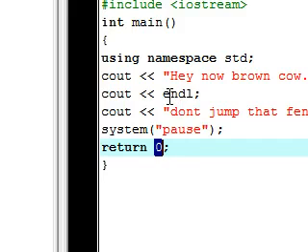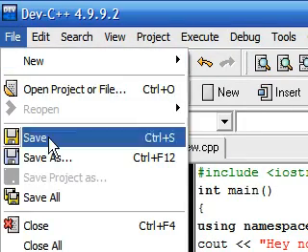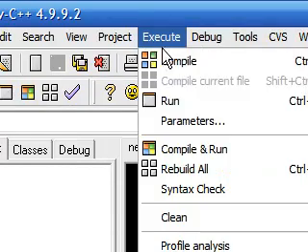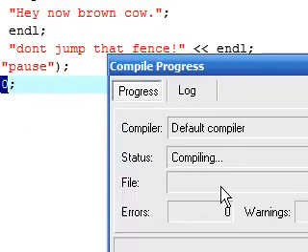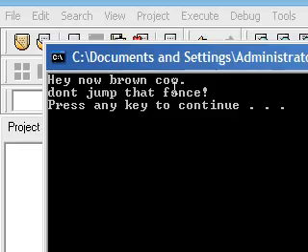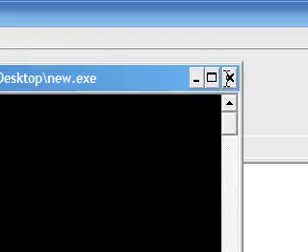So once you got this all typed, go up here and click save, or you go to file, save, either one. And to run it, go up to execute and click compile and run. What this is going to do, as you can see, is check for errors and run your program. As you can see, if this box comes up, then we got no errors. And it says "Hey now, brown cow," and on our new line, "Don't jump that fence." And let's just click out of that.